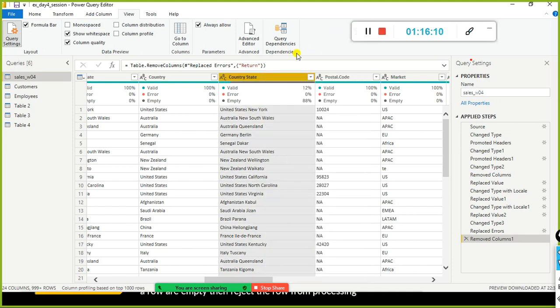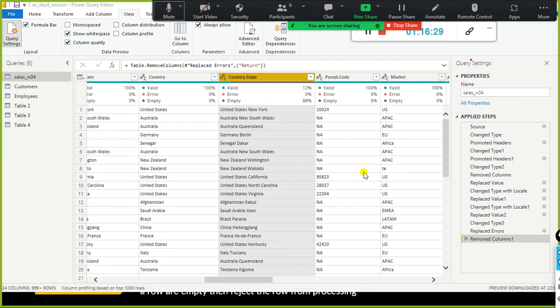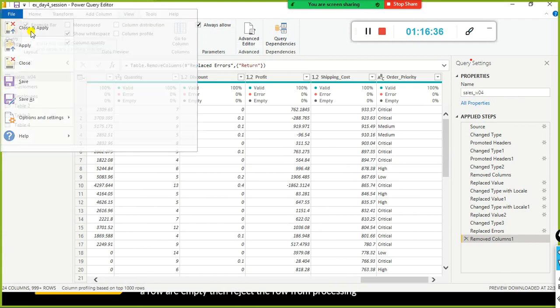This is a bit complex. We have something called Column from Examples, which I will explain later. With that, we will see how we can split a single column into more than one column. So this part we will do later. And that's all, we are done with everything, right? Next you need to click on File, Close and Apply.